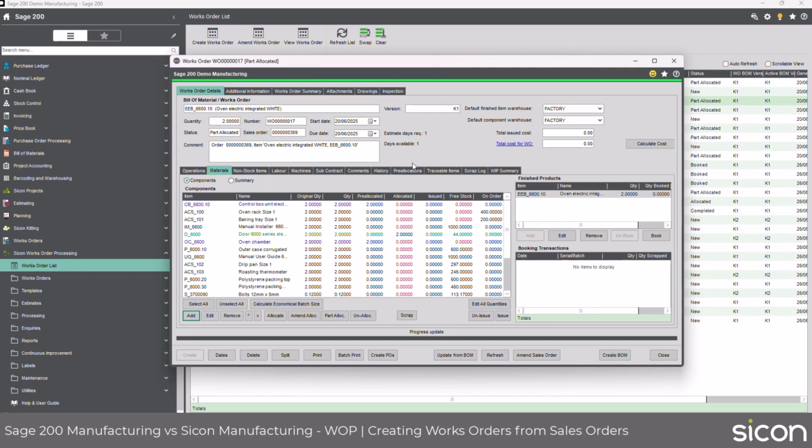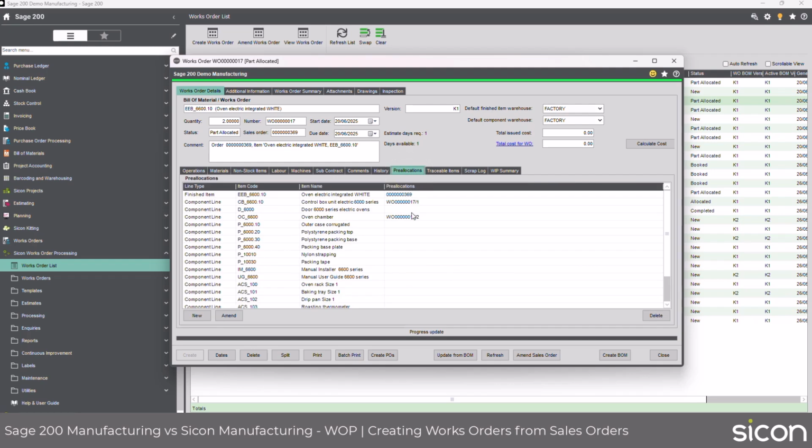I'm going to go and have a look at the pre-allocations. So pre-allocations is the links between the sales order and the sub-assemblies also. So here I can see my finished item. Once it's booked in, it'll be allocated against that sales order. We can get the system to automatically prompt to ask us whether we definitely want it to go to that sales order, so that's not a hard link, and we can see the pre-allocations there.